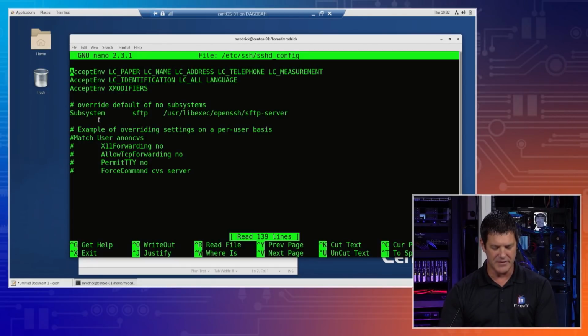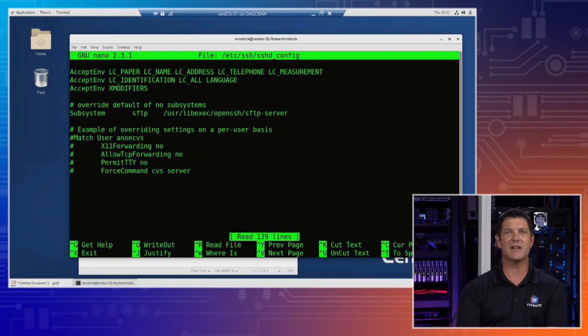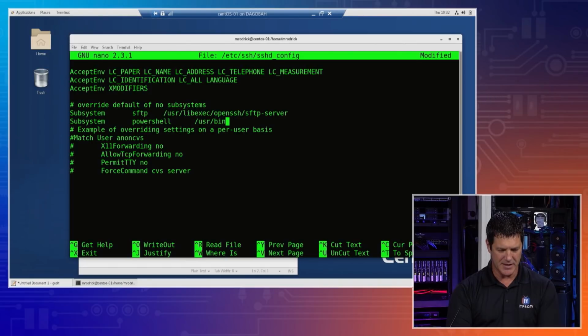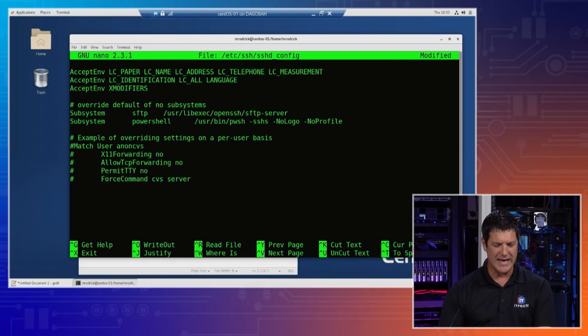So we're going to modify this. You can see me trying to click. I'm a Windows guy, right? We're going to do Subsystem, and then this is going to be powershell. And the path for that is going to be /usr/bin/pwsh -sshs -NoLogo. Yeah, -NoLogo. And -NoProfile. And so I'm going to add that line in there to our config file.